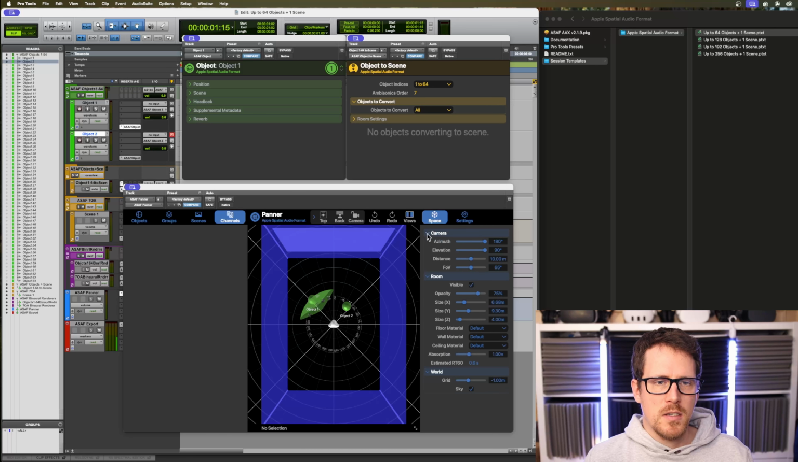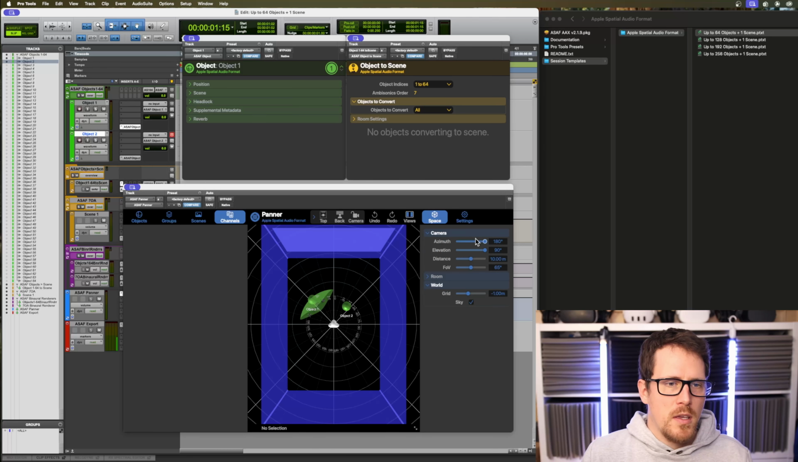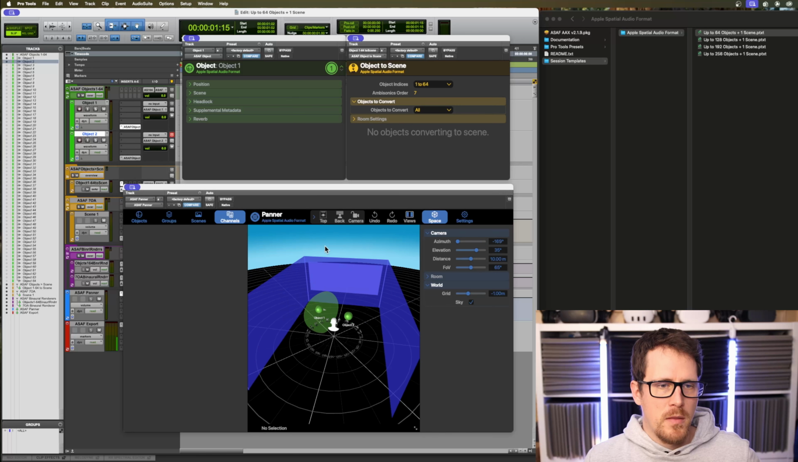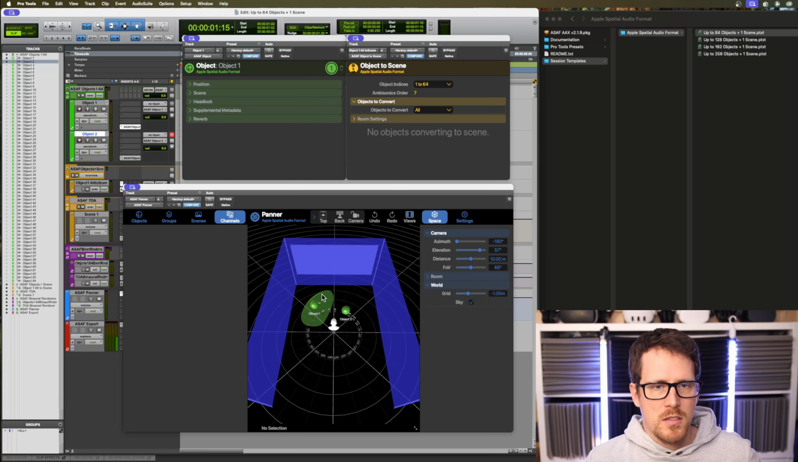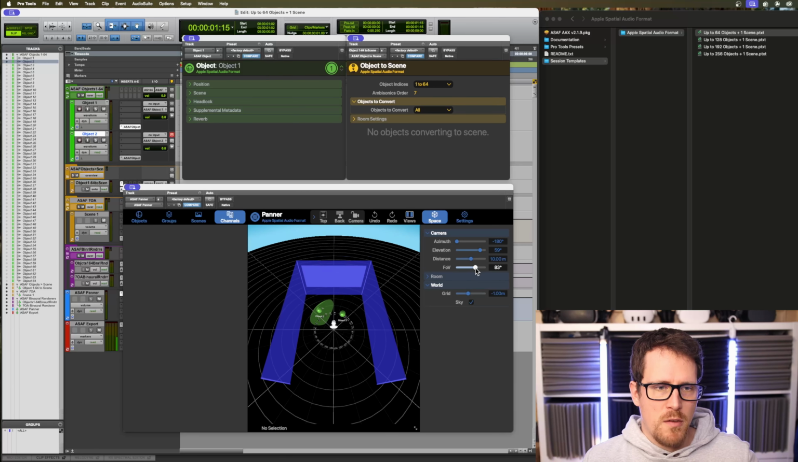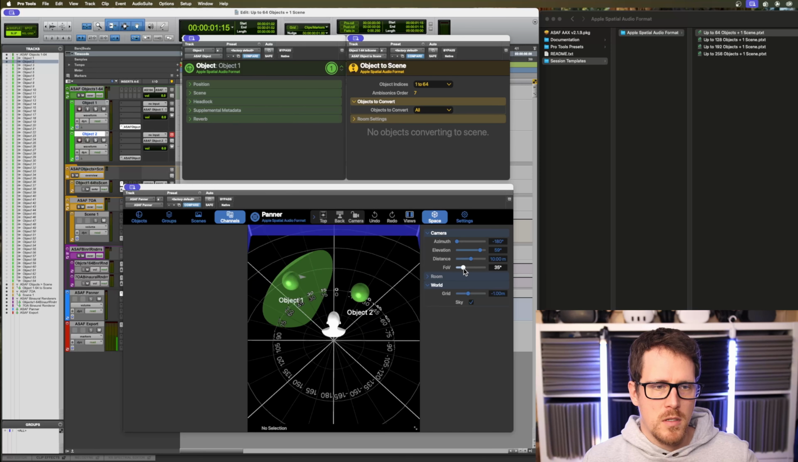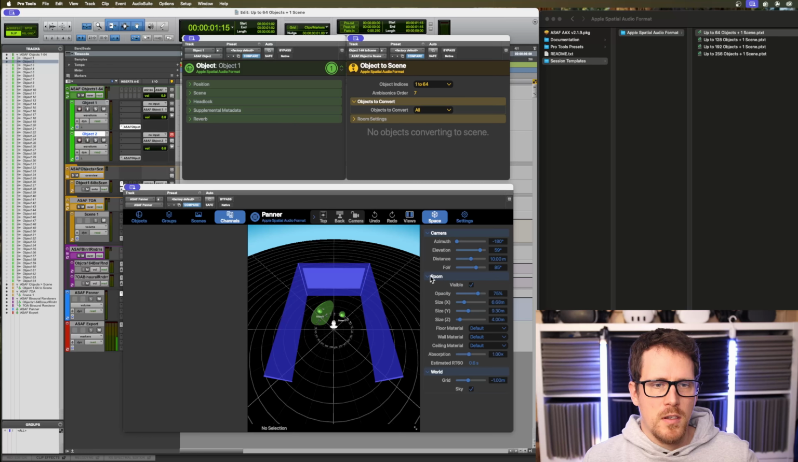And this is where it gets interesting with the space. You do have the camera rotation, the elevation. I think this is where it would have changed. And there's also a field of view. That's interesting. And then there is a room.